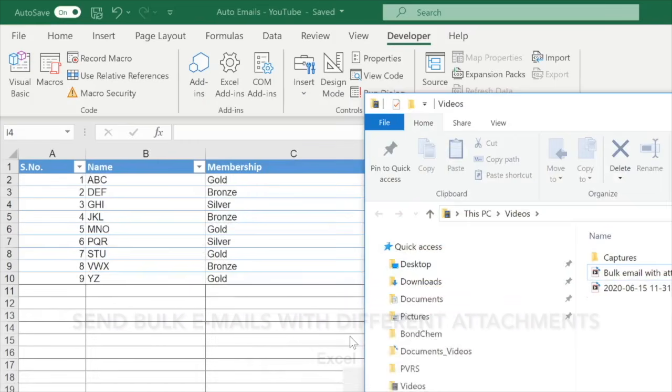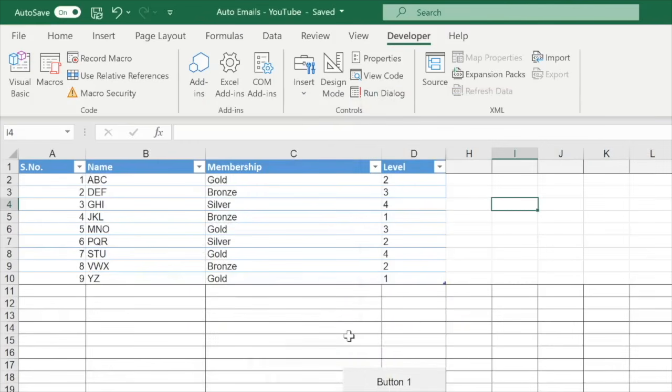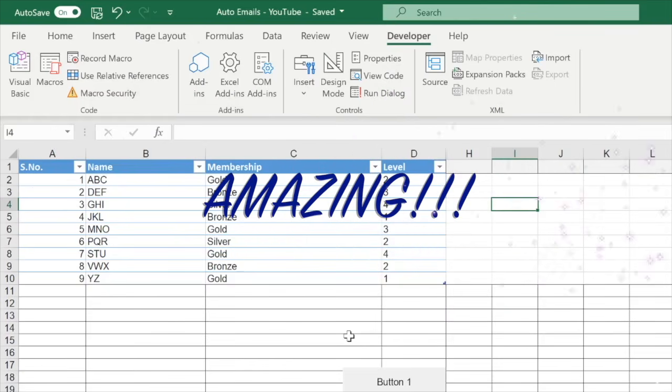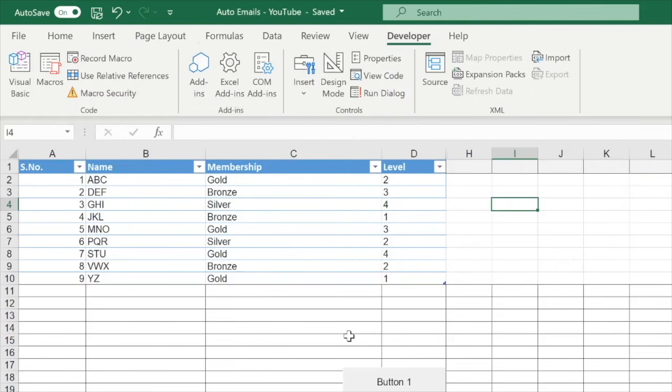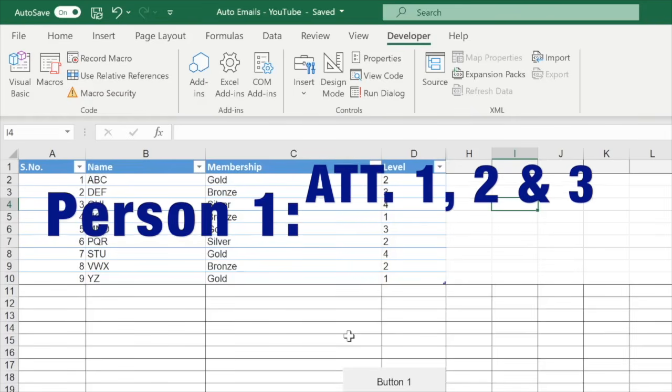So today I'm going to show you how to send bulk emails to, say, multiple customers or multiple clients with different attachments just by using Excel and macros. Amazing, right? So you can easily use Excel, send multiple emails, and just on the click of one button, all different kinds of attachments will go out to them.